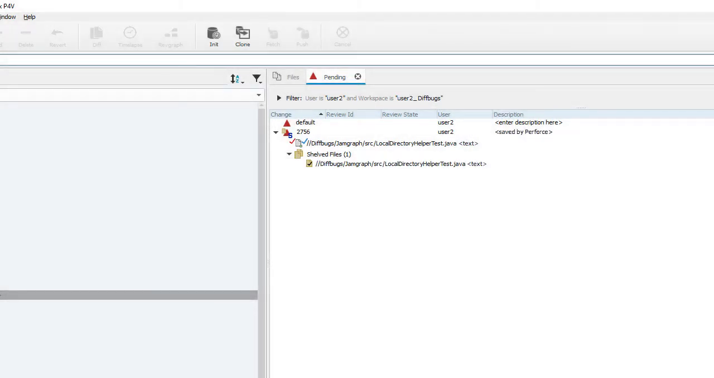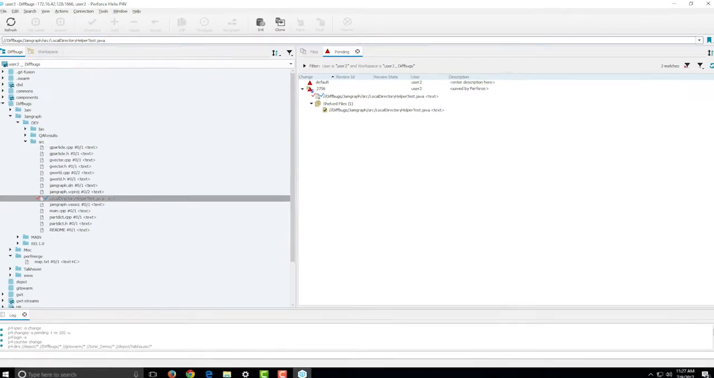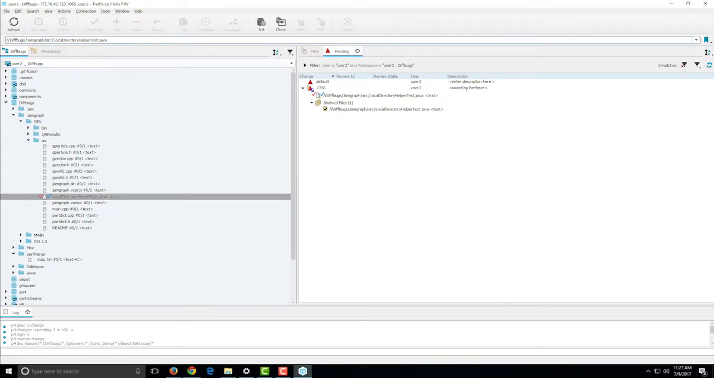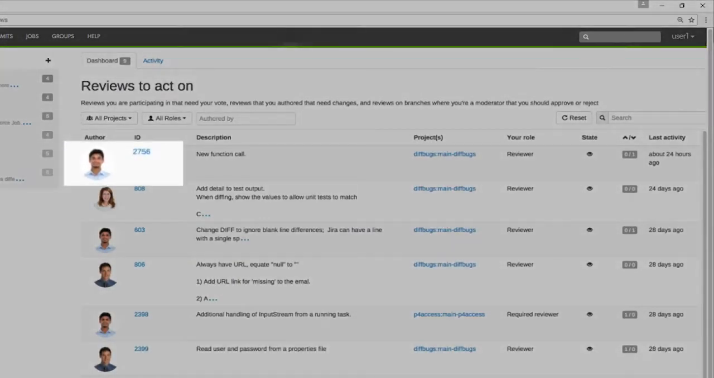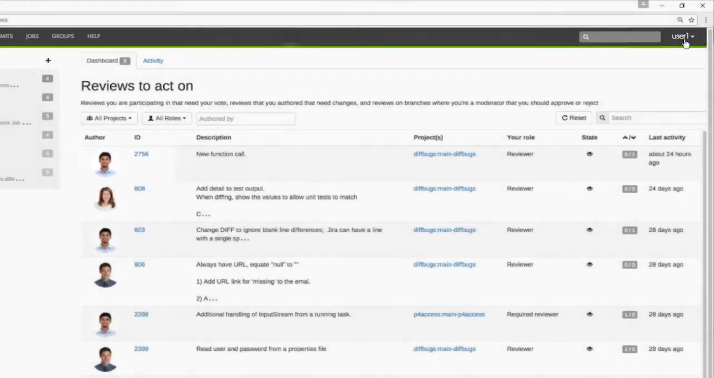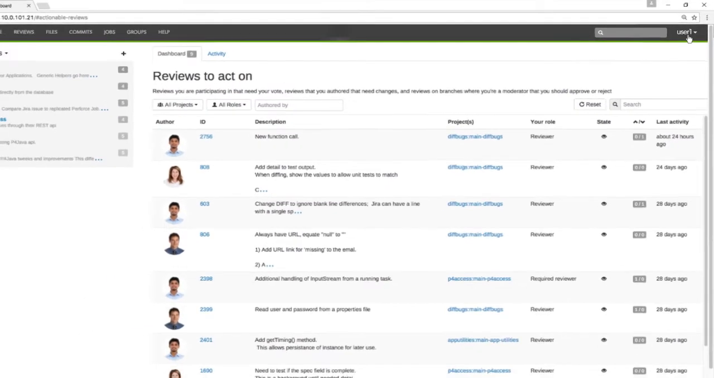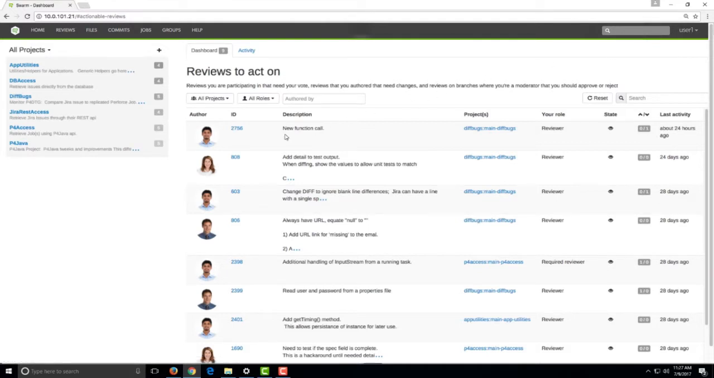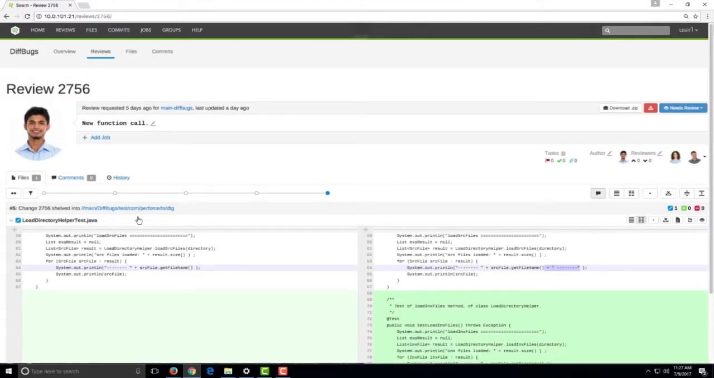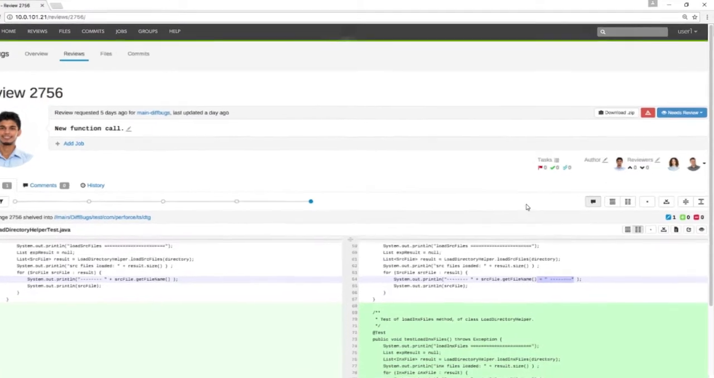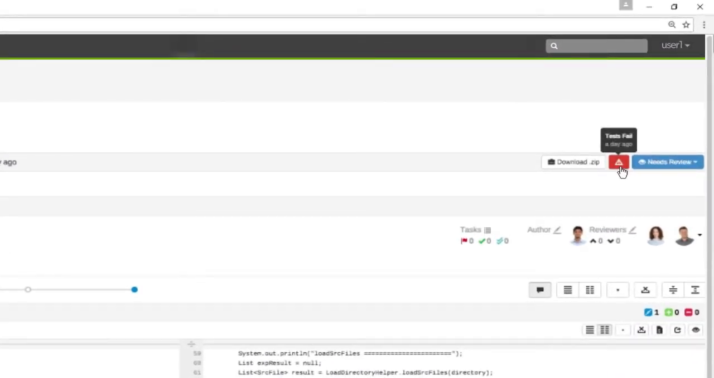All members of the Diffbugs project, including User 1, who have customized their notification preferences to receive an email when an edit is made to a file in a review, will receive an email notification of the Swarm review request number 2756. User 1 goes to his action items dashboard and locates the review. Since Swarm can be configured to run code through automated build and test environments associated with the project, User 1 sees that User 2's review shows a build fail.